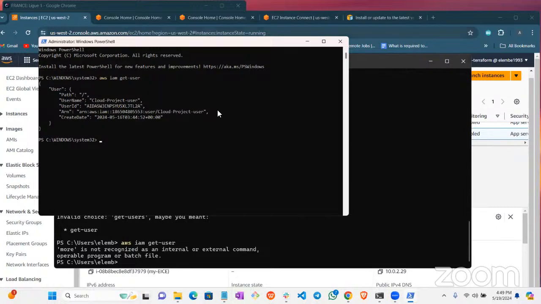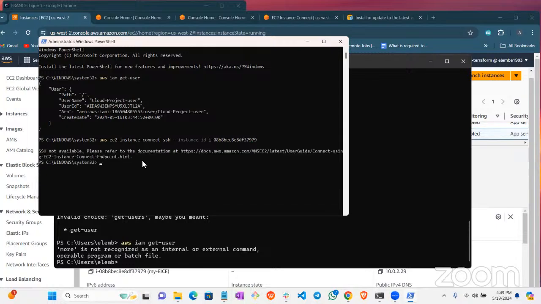Try to run that other command, the one to SSH. Try that one. SSH not available. Please refer to the documentation. I think the issue is with your computer. Let me just check. We'll fix it. The command works. Let me do a quick research on it. Thank you.